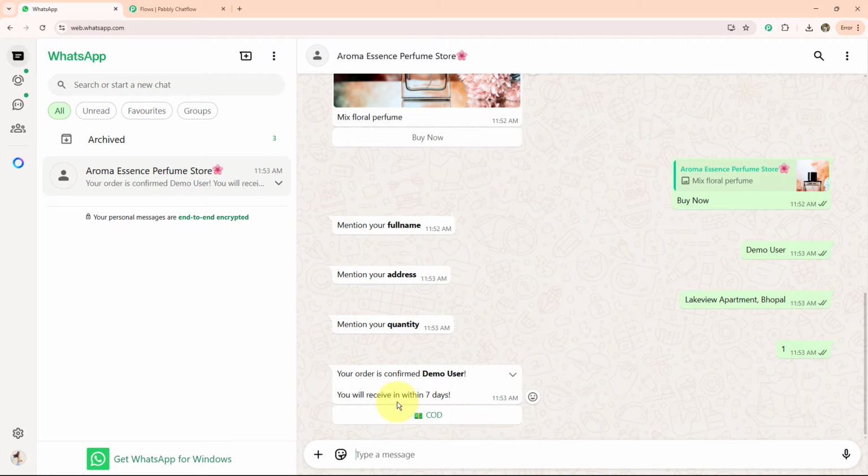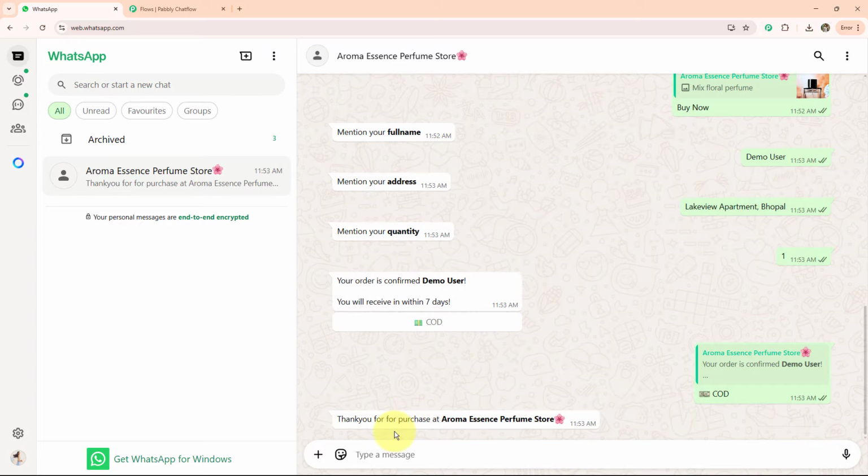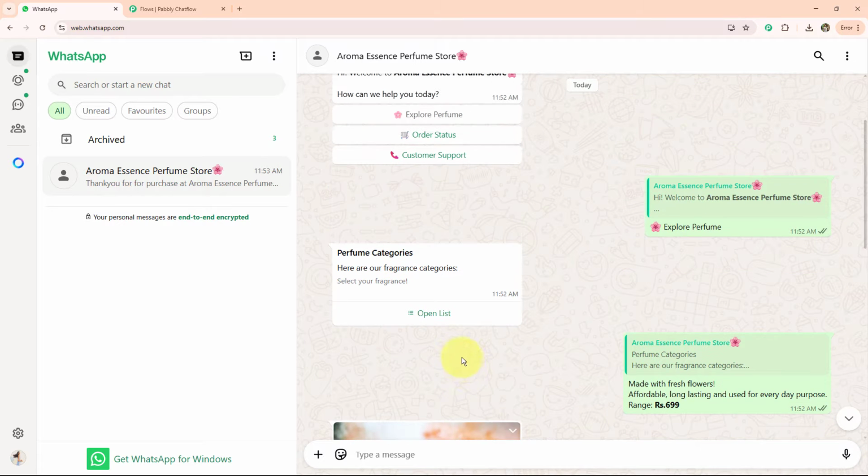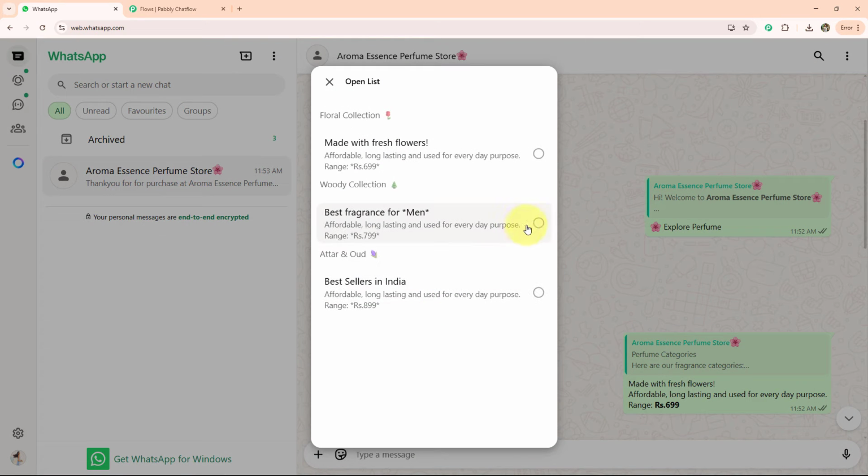Also I have an option of cash on delivery, so I'll click on this, and here they have sent me this message: thank you for purchase at Aroma Essence Store. So like this, I have successfully created this flow. And just in case you want to explore more perfume categories, you can again go to this open list option. Now we'll choose this woody collection for men and enter it.